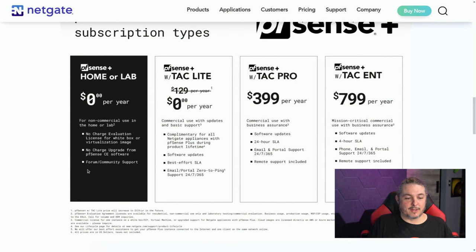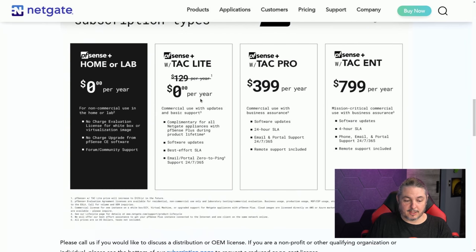I'll let you go over and read the fine print so you don't spend too much time on this, but no charge for evaluation license or white box or virtualization image, no charge for upgrade from pfSense CE software, forum community support. And the XML files are the same, so you can switch back and forth. You can try it and say it's not for me, but the XML file is the same either way, just for those of you that are curious. Right now, they're offering TAC Lite support for $0 per year. And of course, then they have it right here. It looks like it's going to be $129 a year in the future, not right now.